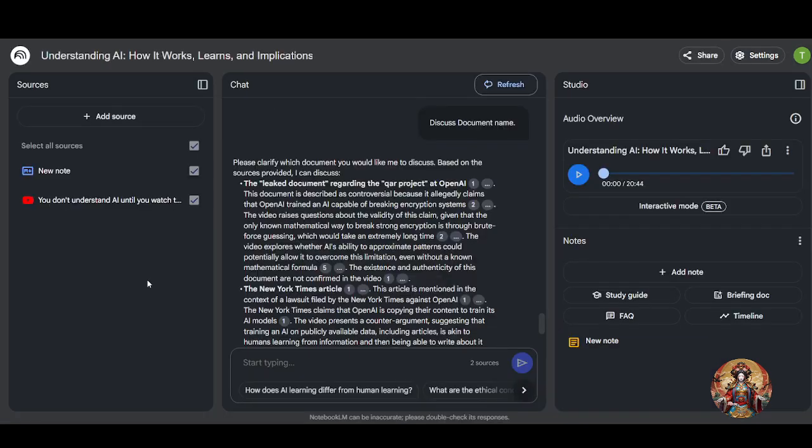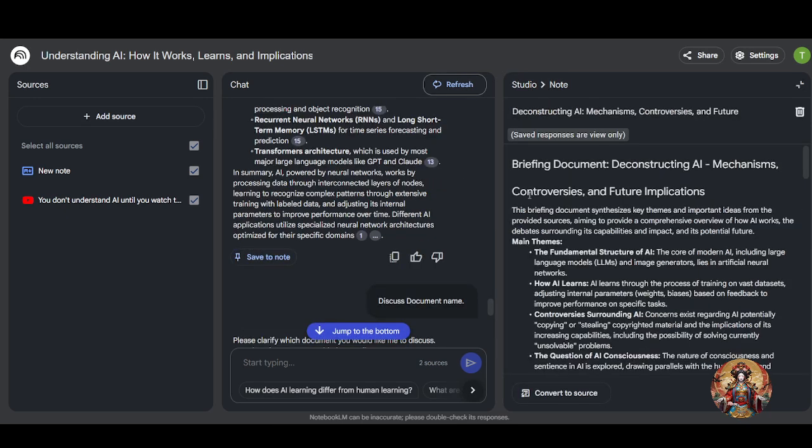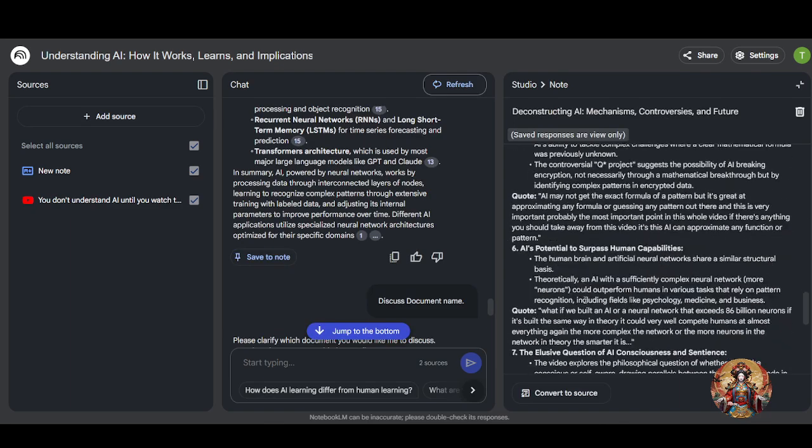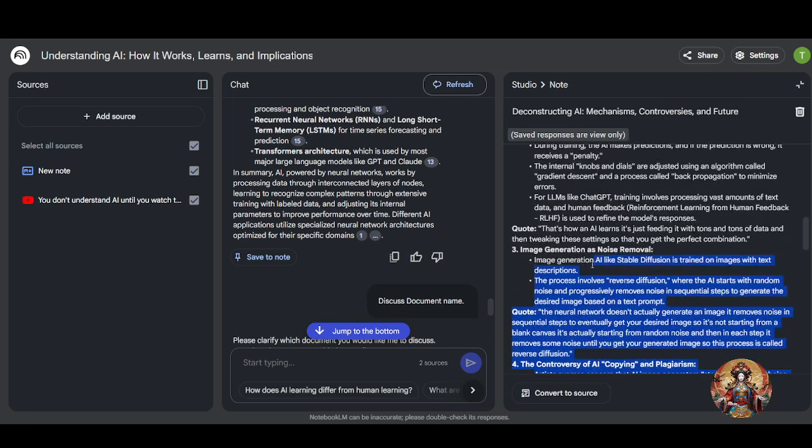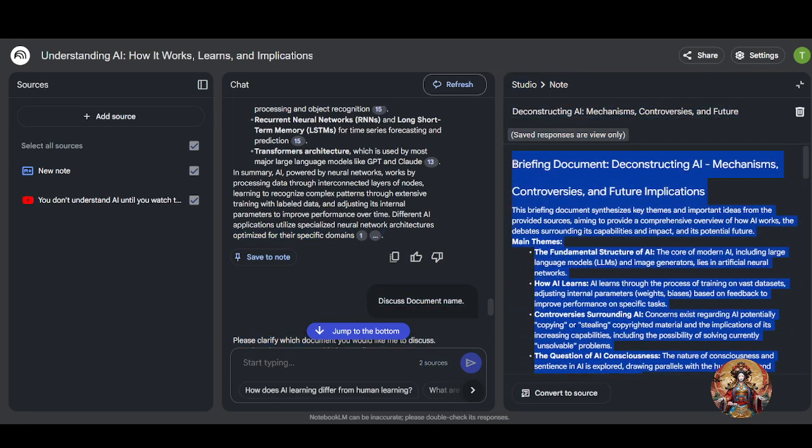Just simply click on it, and from here you can click on the briefing talks, or you can create a new note. Here you can see the new document has been created. Simply click on it, and from here you can copy all the text. Select the text, and just simply right click and copy.